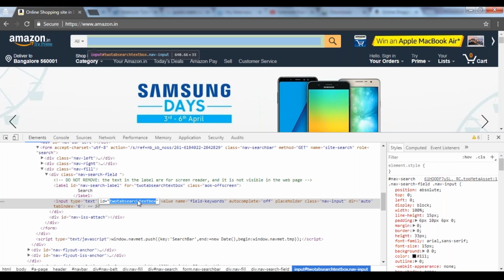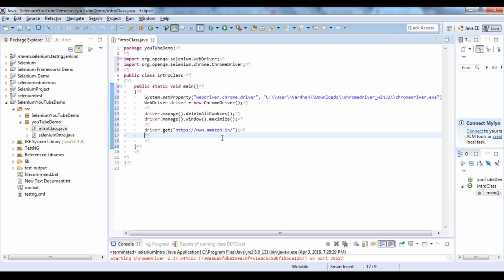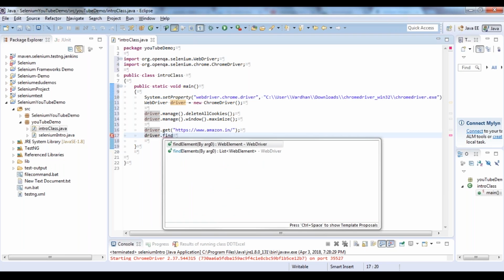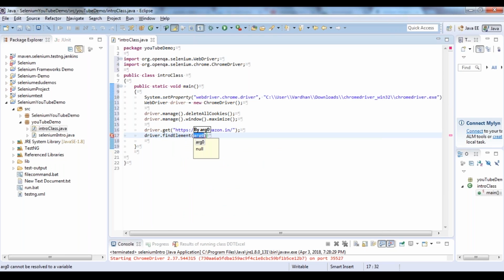So I'll copy this and I have to go back to my script and write the line of code to identify this particular web element using this particular ID of it. And the command to do that is first call your driver object and the classes which are present over here. Say driver.find_element, because it's a web element you're trying to find.